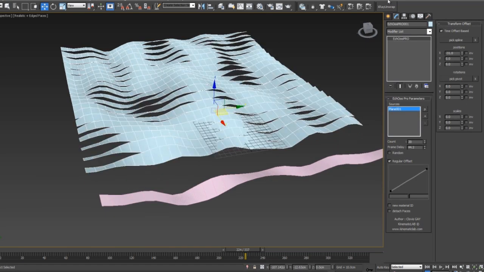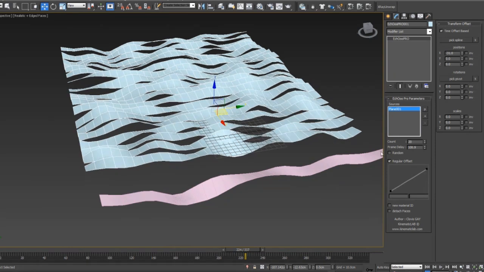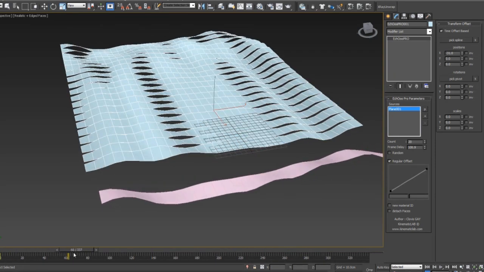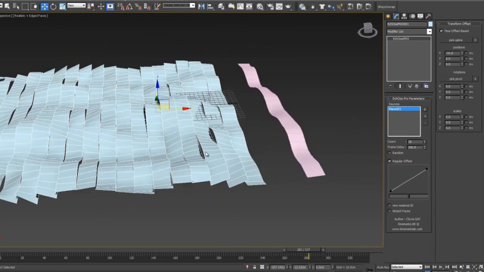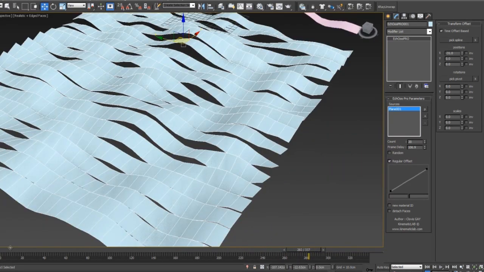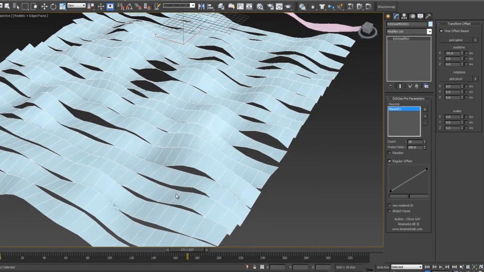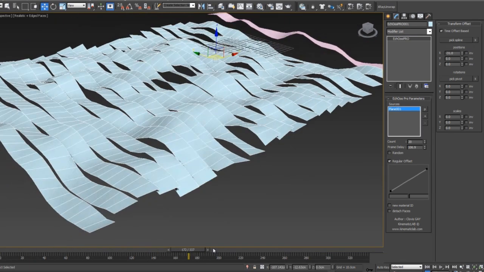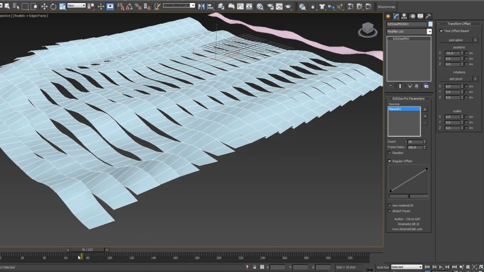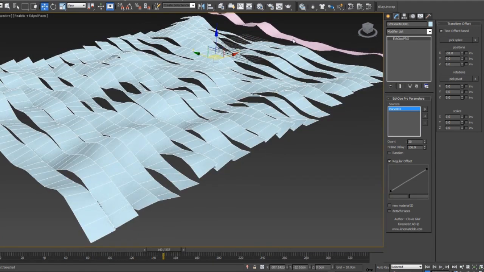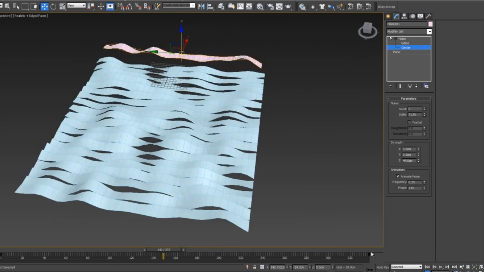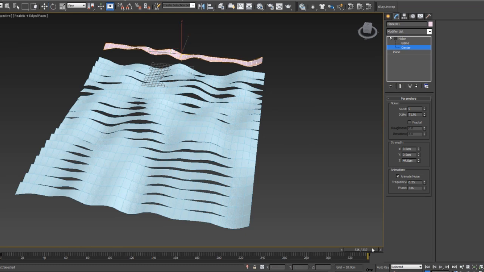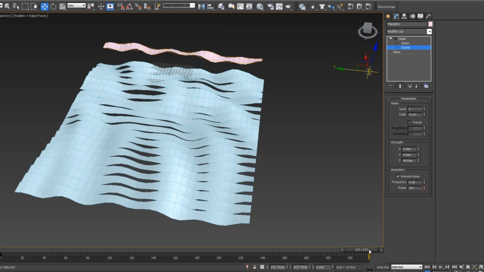I can offset the time of it. So you can create some good looking motion graphic waves with stripes, but a lot of things can be done with that type of thing. I can animate the center position as well.